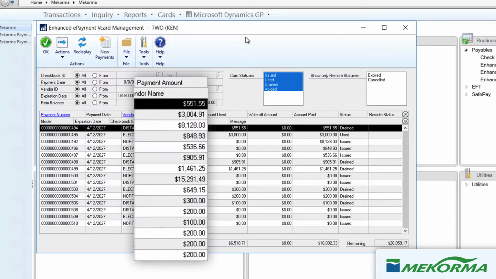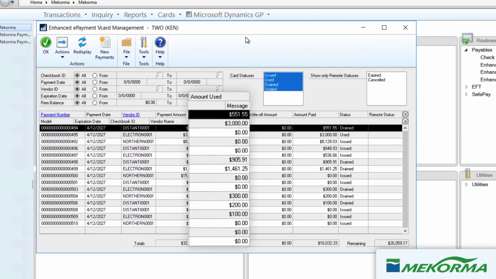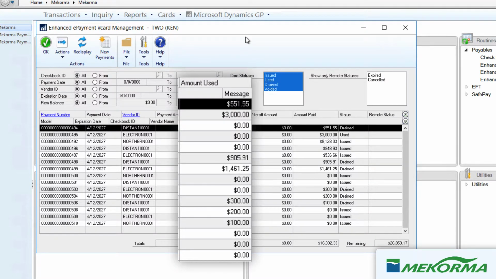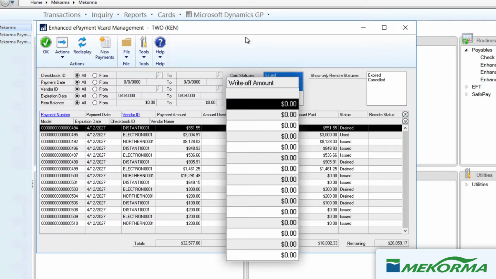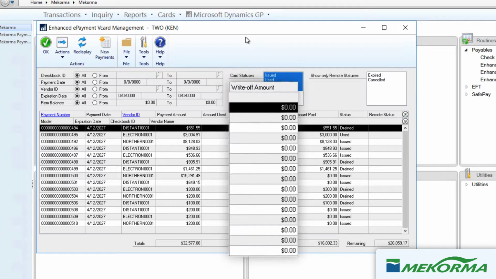The Payment Amount column indicates the original amount of the payment for which the virtual card was issued. Amount Used displays whether the vendor has swiped the card and how much it was swiped for. In most cases, the full amount of the issued payment will appear here once used by the vendor. The write-off amount shows the value of an unused amount that has been written off. The write-off process will be demonstrated later in this video.